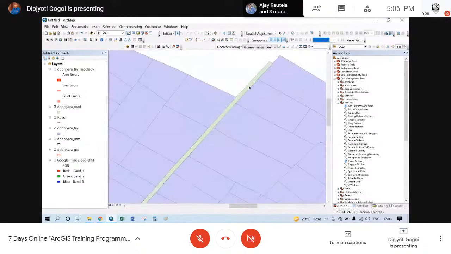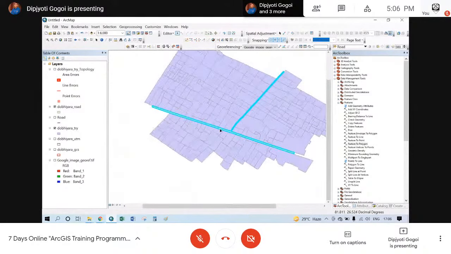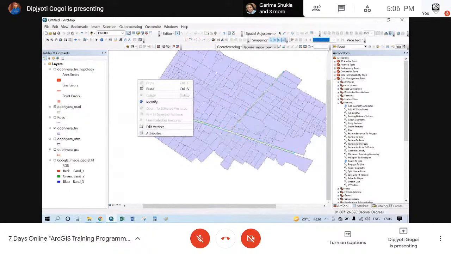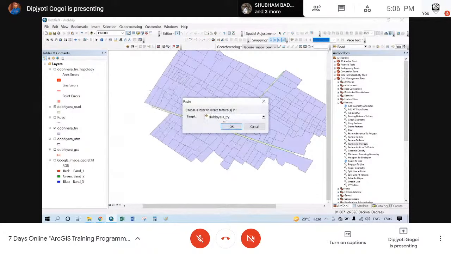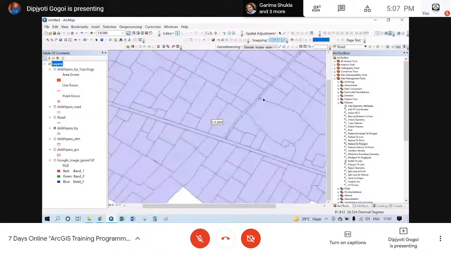Then we'll select both the roads. Okay, then we'll right click on this, copy, then just click outside to unselect it, then right click and paste. Then it will ask in which file you want to paste. So I will choose Doviara try and just click OK. Now you can see from this file, it has come here. Now you can see.